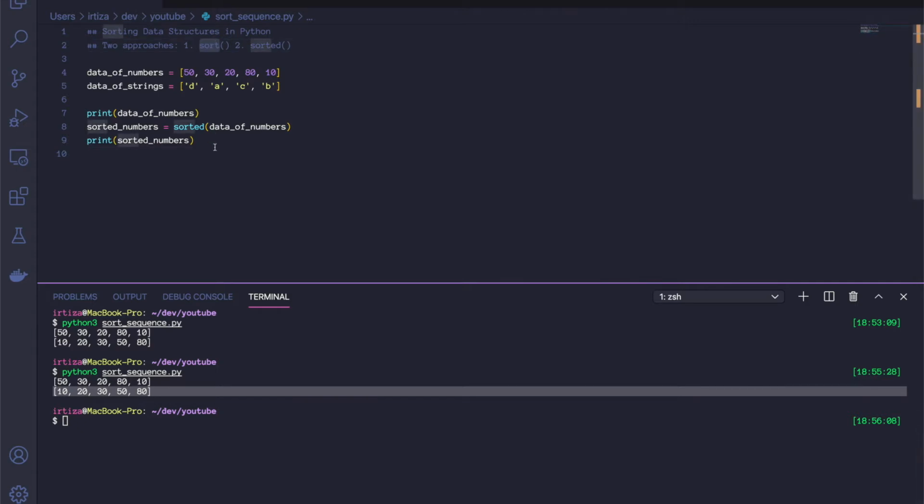The sort method performs the sorting operation in place, so you end up replacing your original list. The sorted function, on the other hand, performs the sorting operation out of place. That means it returns a new list, sorted numbers, that has your sorted data and leaves the original list untouched. This way you can use both if you need to.